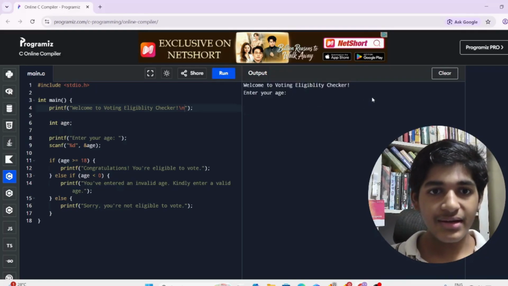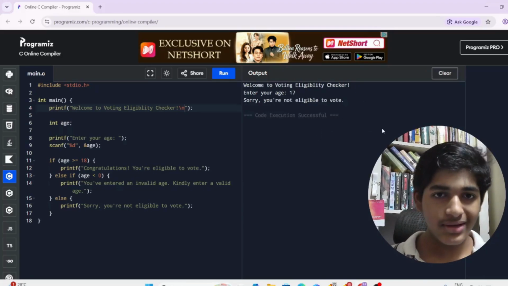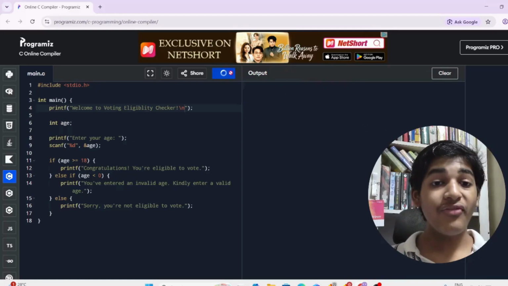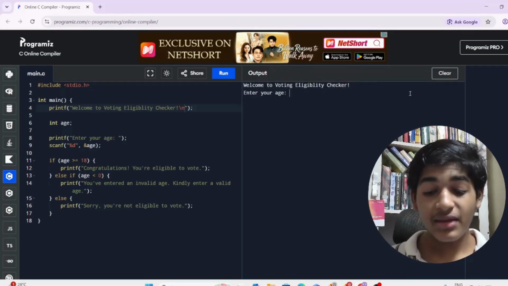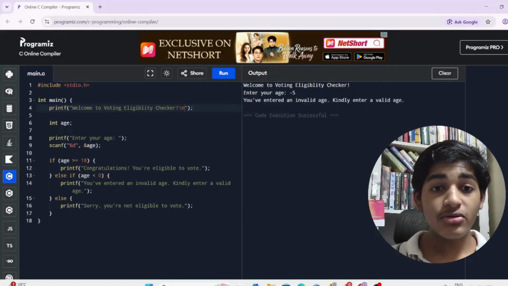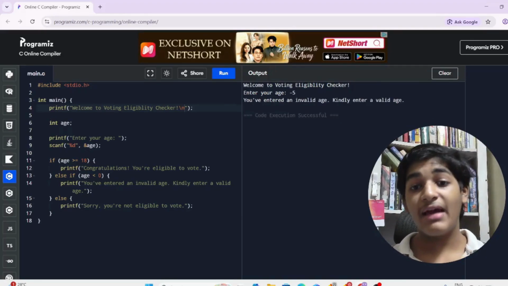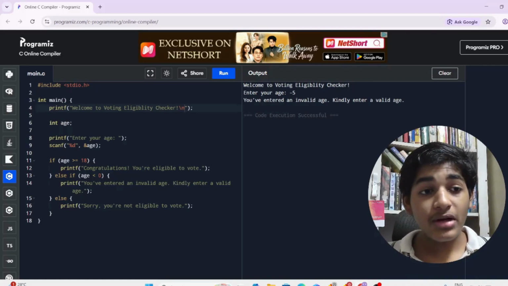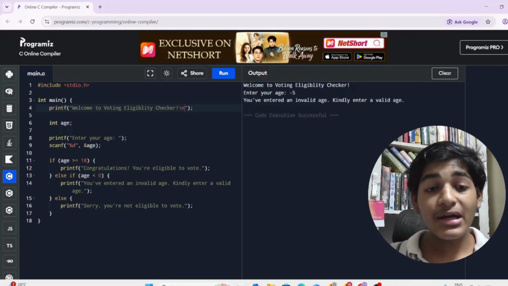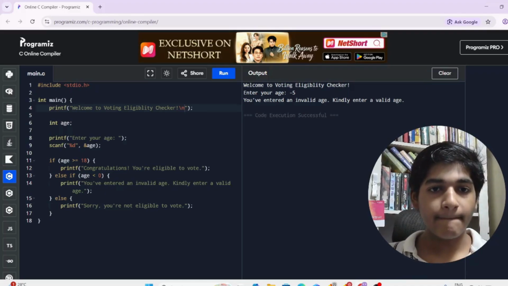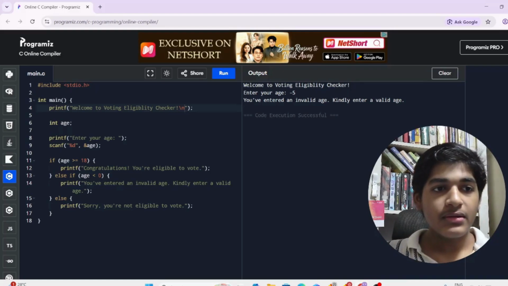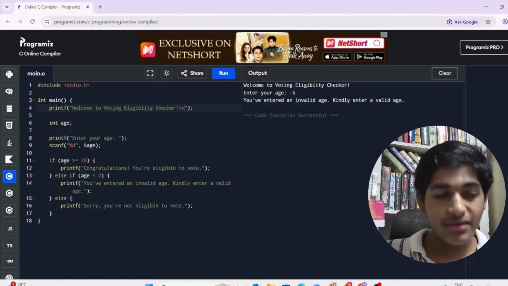Now I'll enter an age which is below 18, I'll write 17. It shows sorry, you are not eligible to vote. Now if I enter an age which is below 0, let's say the previous example itself, -5, it will show you have entered an invalid age, kindly enter a valid age. So now our program is able to identify which is a valid age and which is an invalid age, and accordingly it will display the message. This is how we use conditional statements in C.